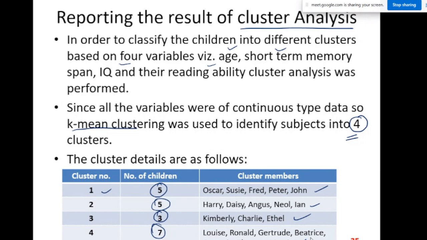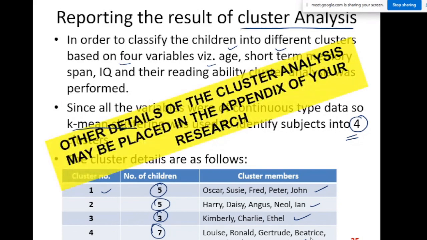Then you can use cluster analysis and divide it into some 5-6 clusters, and then you can identify the top states also. So this is one application of cluster analysis. Other details of cluster analysis can be placed in the appendix of your result.